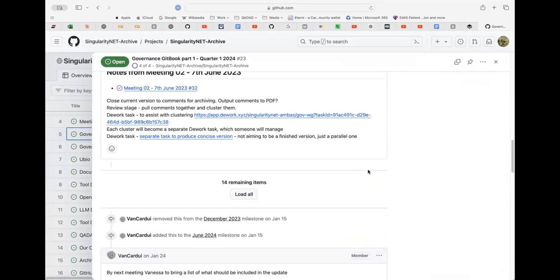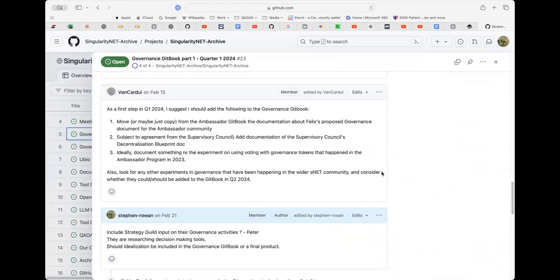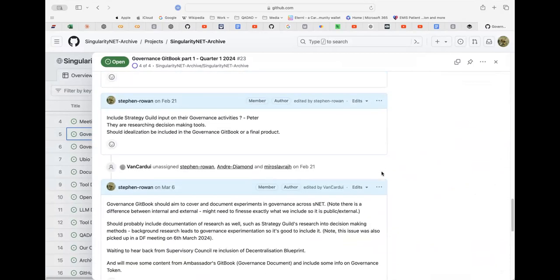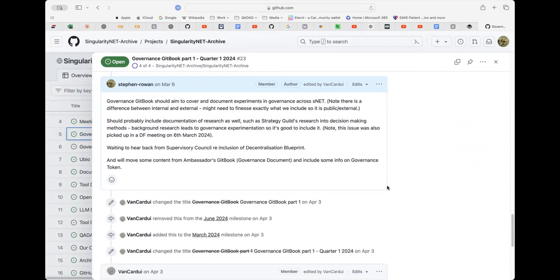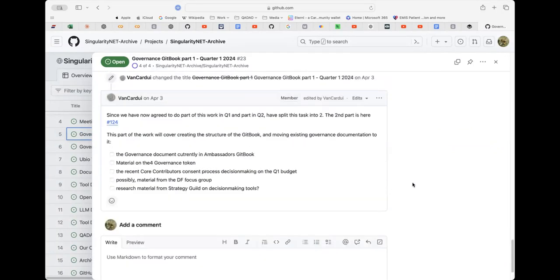Sorry. All right, so this issue, for those who don't know, there is something called the Governance Gitbook, which we initially planned to gather all the governance experiments that are going on throughout the ecosystem. And work on this has gone across Q1 and Q2 and still isn't finished. The reason is that we've been working with the Supervisory Council on how to document the blueprints. And some of the work on that obviously dictates how we structure the Governance Gitbook.